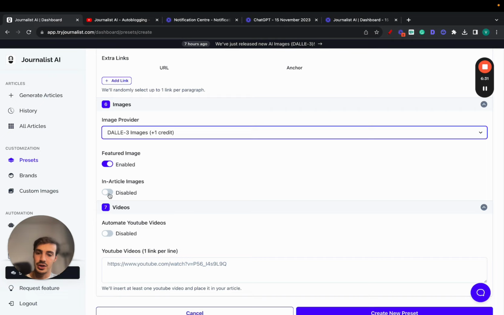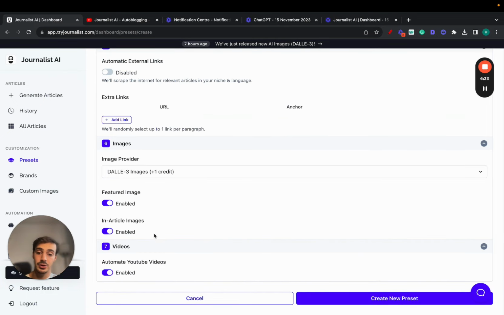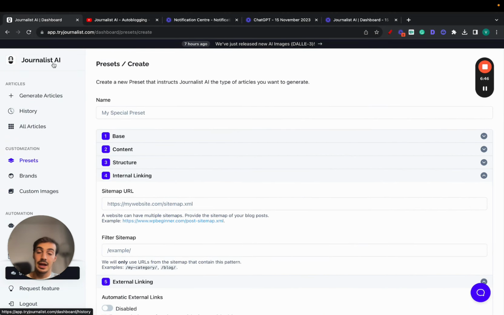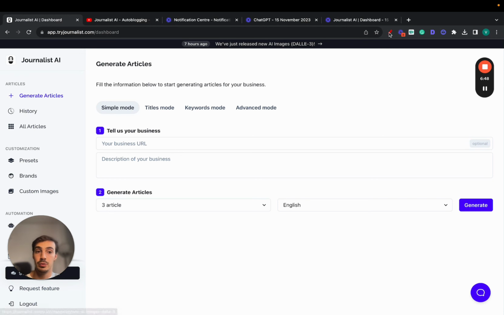You can try this for yourself, adding the in-article images, adding the videos. So if you just set this to enabled, we'll produce the article, we'll read through it, and then go on YouTube and figure out the best, most relevant video we can include in this piece of content. So super, super powerful. I recommend you try this out. And again, if you're leveraging AI content, you should be leveraging AI tools.